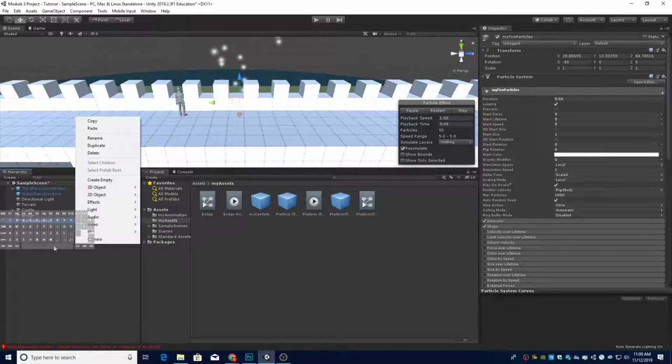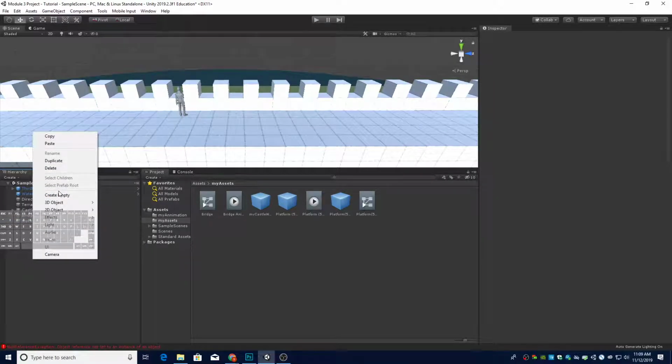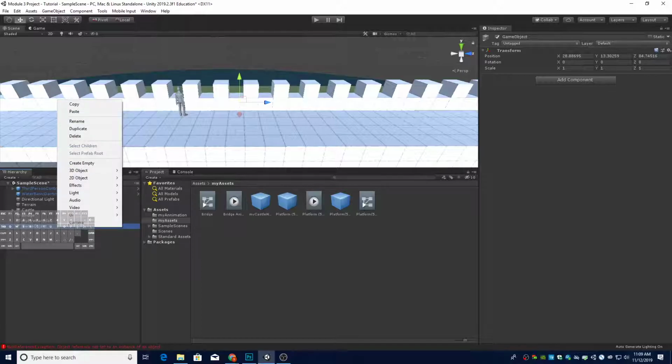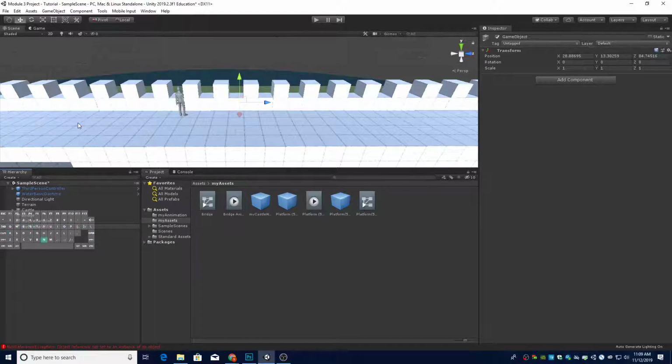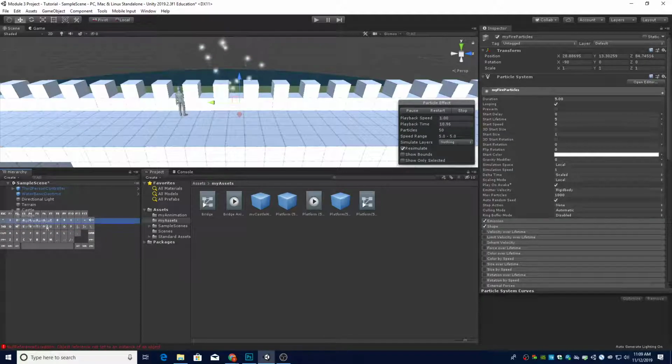We're also going to right click and create an empty object. We're going to call it My Fire Parent. Okay, and we're going to make My Fire Particles a child of My Fire Parent by just left clicking and holding and dropping it in.